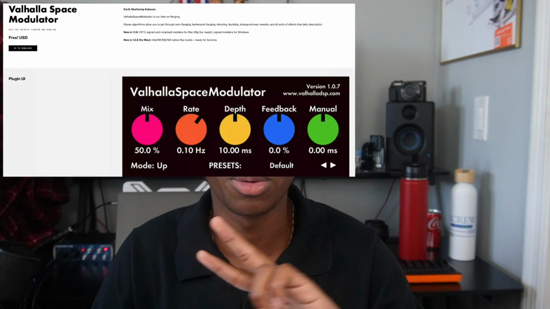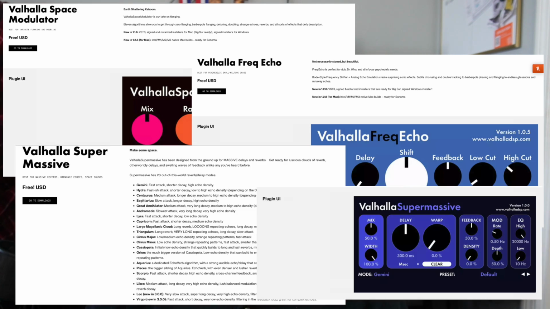Next up we have Valhalla. Everybody loves Valhalla, especially Supermassive, which is their reverb plugin. When it comes to Valhalla, they have Space Modulator, Frequency Echo, and Supermassive, and all of those are free and they all sound great. Valhalla is one of the heavy hitters when it comes to plugins, and that's for a reason. Well, there you go. You have a ton of different options now to choose from, and every single one of them is free.